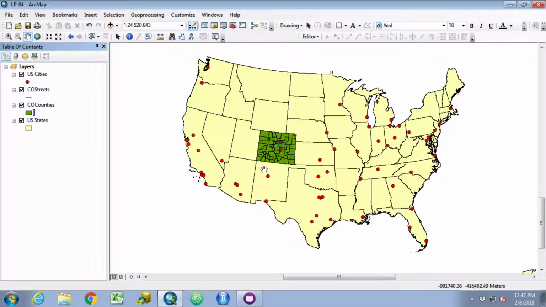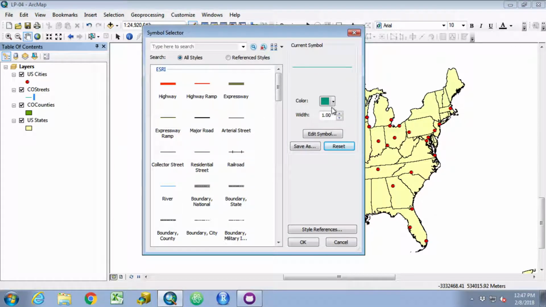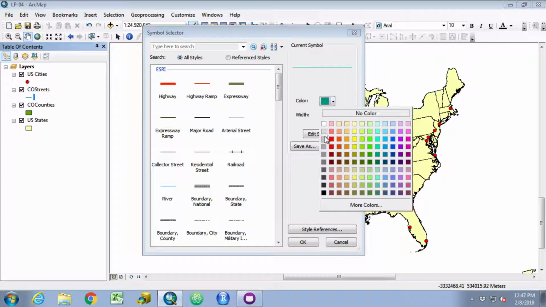The same process holds for editing the streets layer. Once again, we click on the legend symbol and then use the symbol selector's color picker to select 20% gray.